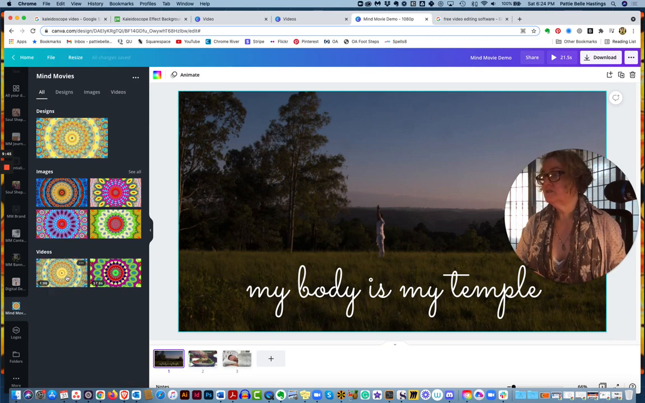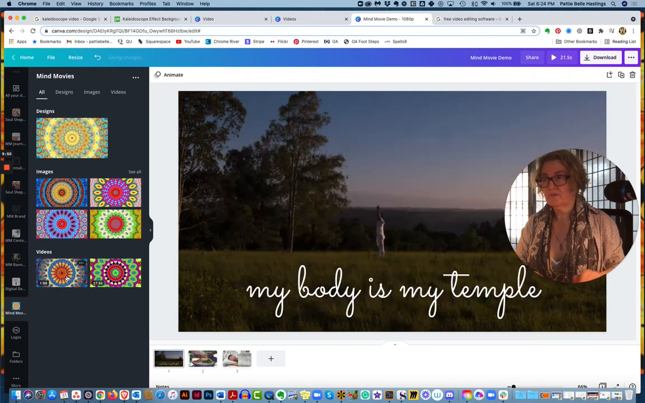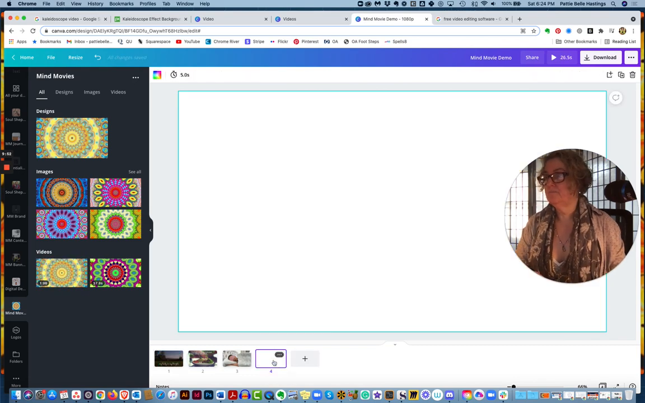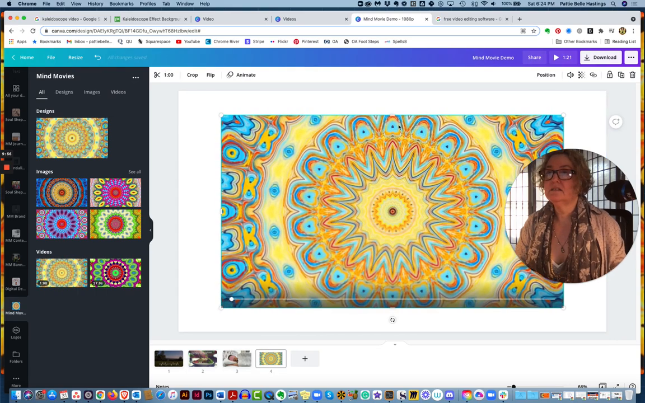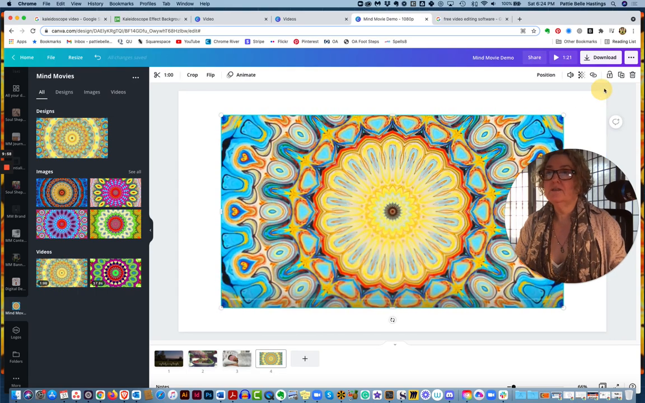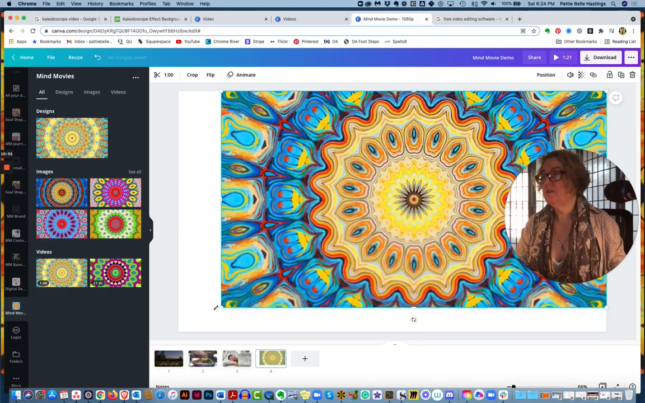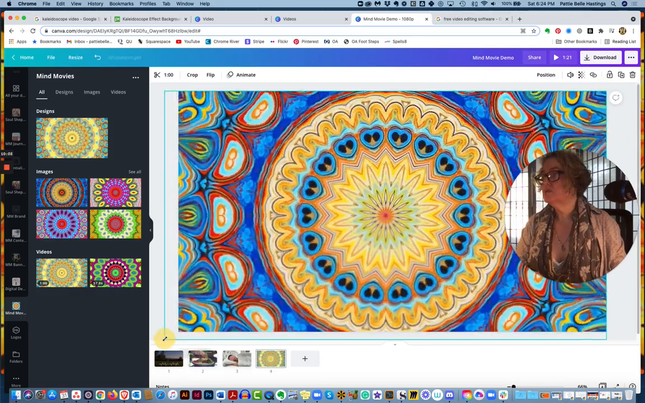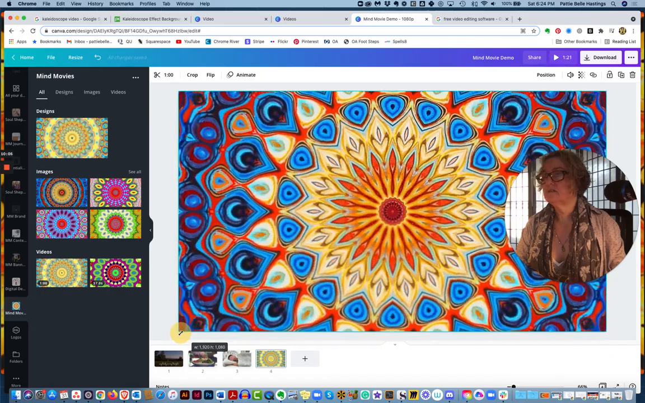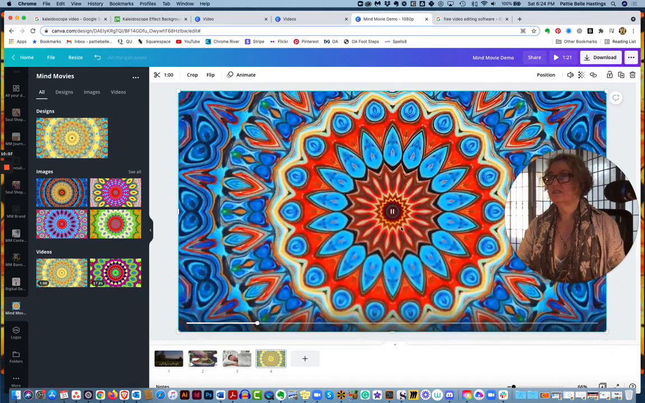So I'm just going to click on this. Oops. I need to be on my new frame, my new blank frame. I just clicked the plus sign. Now I'm going to add this, and it's not quite the right size, so I'm grabbing the corners and I'm just stretching it to fit. So as you can see, it fits there perfectly.